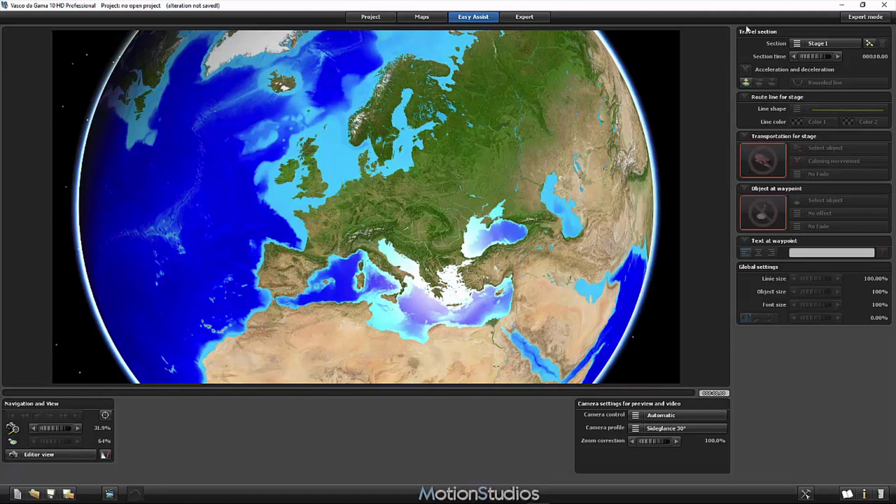So before we have a look at the parameters, let's create a very simple traveling route with only two points, a starting point and an end point. I click here on the map and set automatically the starting point. And now I will create a second point a little bit more on the right. And now we have a route between those two points.